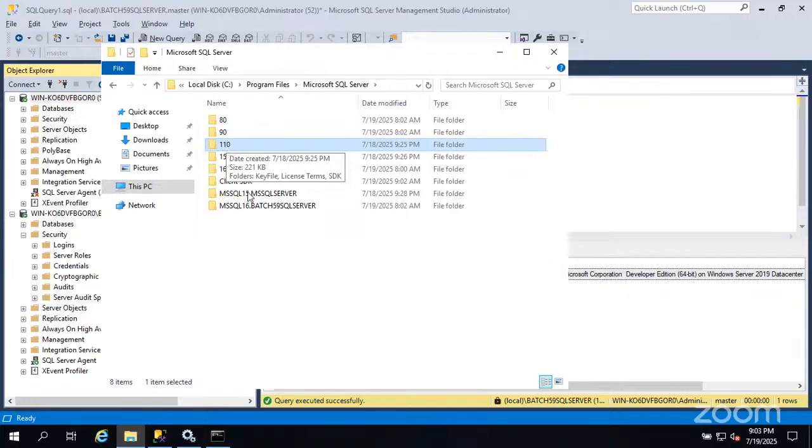No, you have to consider the root folders only if you are confused. You can consider these instance root directories only. The 80, 90, 110 folders will be copied by default, guys.